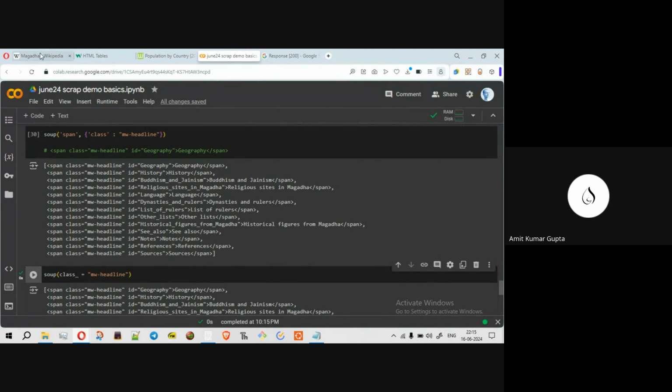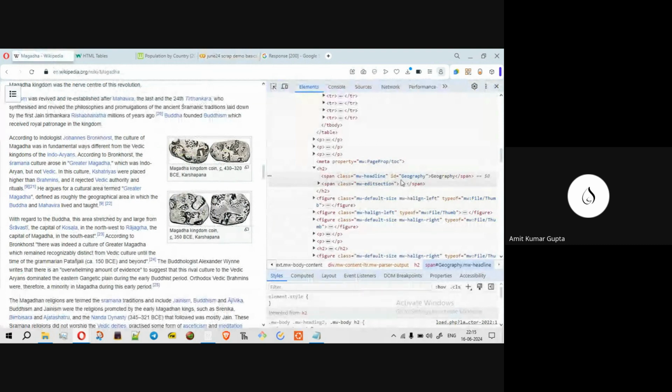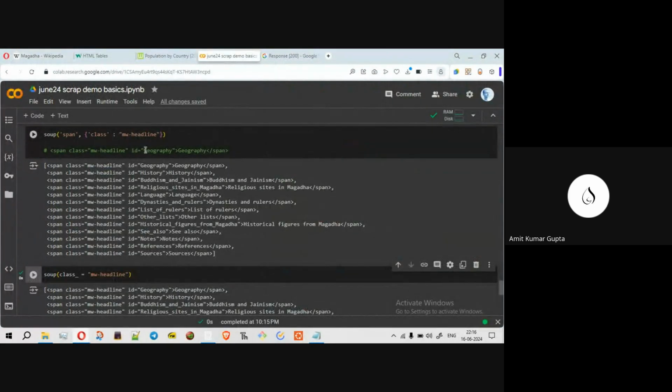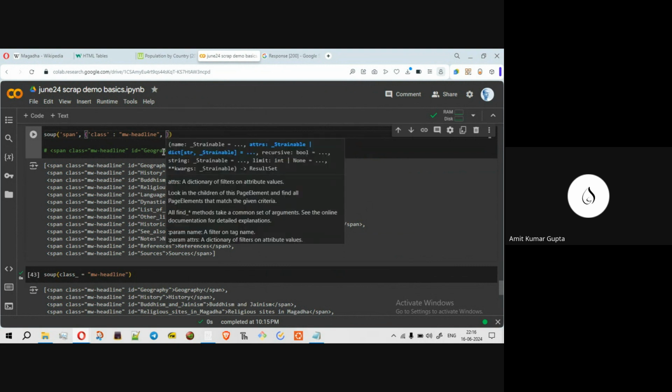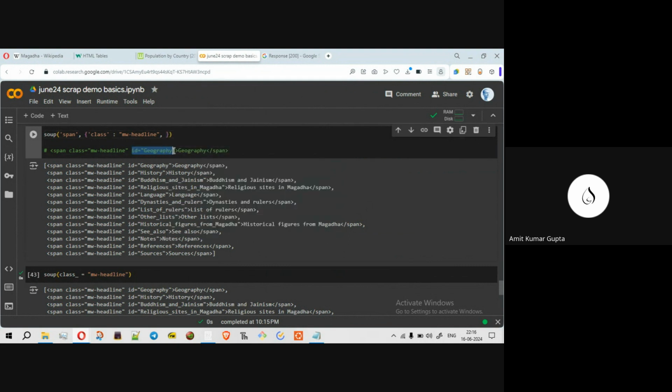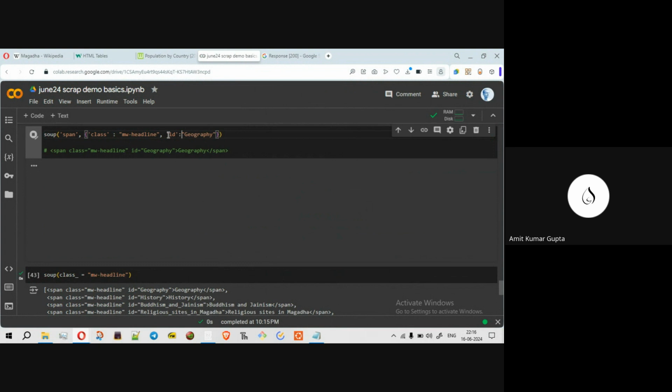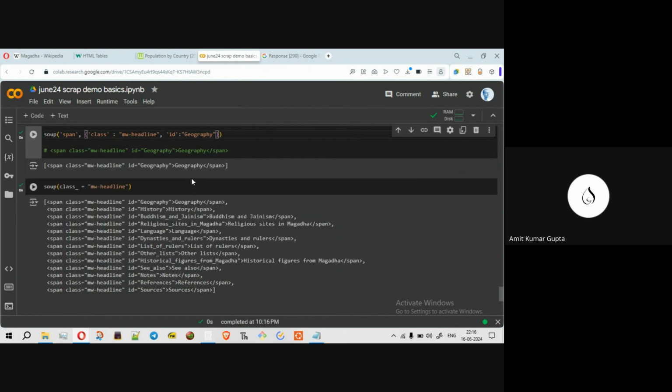And let me just try one thing. I want to check if I can use one more: this ID is equal to geography. Since it is already a dictionary, I can write it in dictionary form. This ID is equal to geography. Maybe it will throw some mistake, but I just want to check. And the answer should be only geography. Yes, pinpoint, very fine. So you can see with the help of these attributes, I am able to pinpoint my stuff.